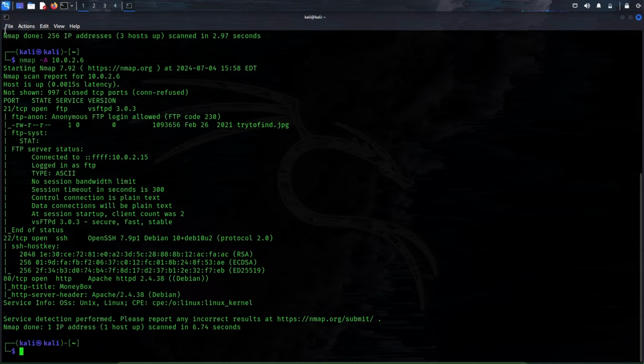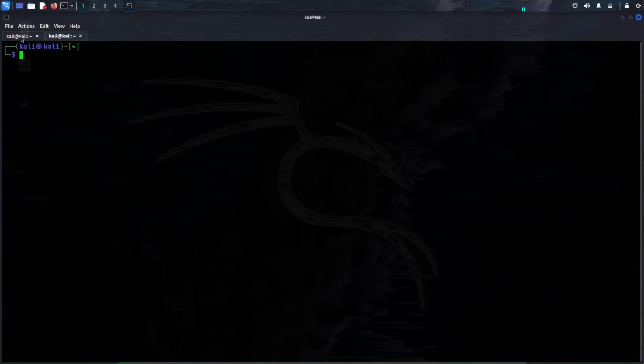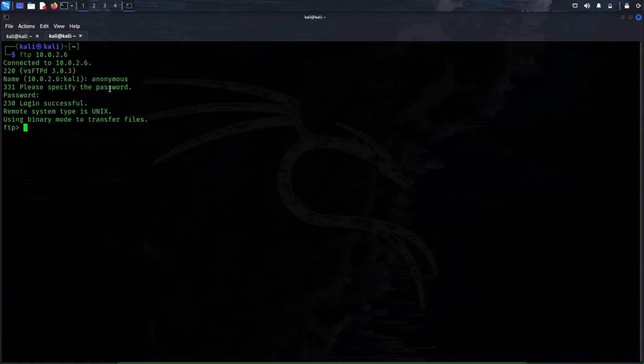This means we can log into this FTP server of this vulnerable machine using the username and password anonymous. So let's do that. Let me open a new tab. Okay, now the command to connect to an FTP server is ftp and the IP address of that machine. In our case, it's 10.0.2.6. Okay, it's asking us for the username, which is anonymous. Password anonymous. Okay, we are logged in successfully.